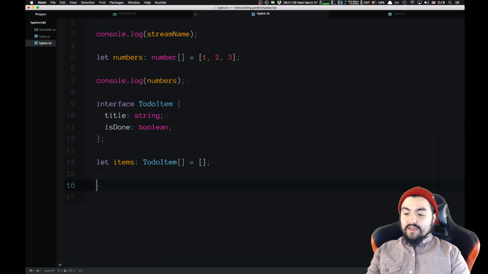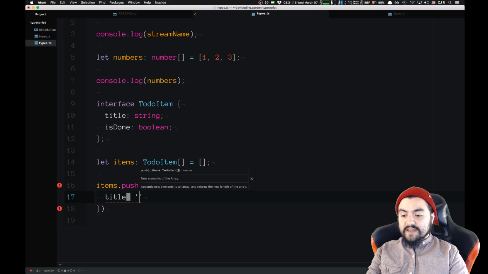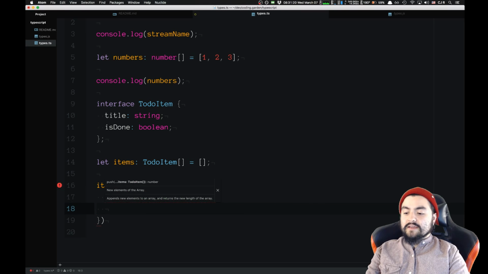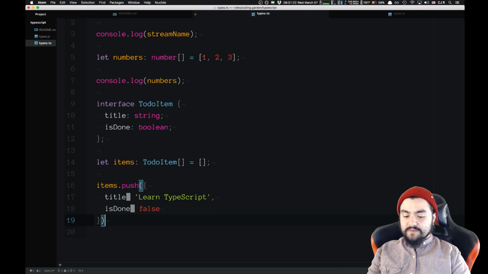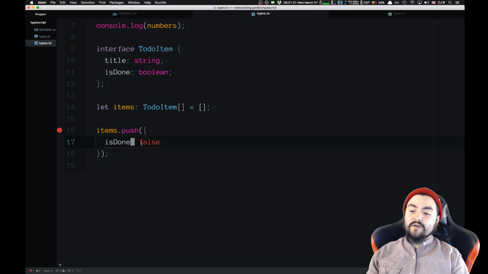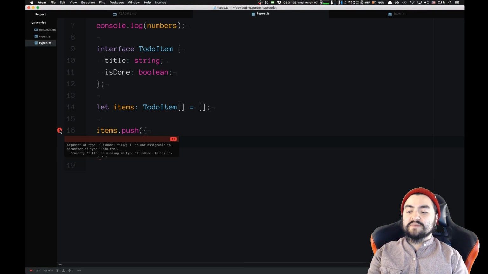So if I want to push something into the array, I'd have to create an object that has a title property of like learn TypeScript, has an isDone of false, and notice I'm not getting any linter errors right now because that adheres to the interface. But if I remove the title, now we get an error. It says argument of type object with isDone property is not assignable to parameter of type to do item. Property title is missing in the type.